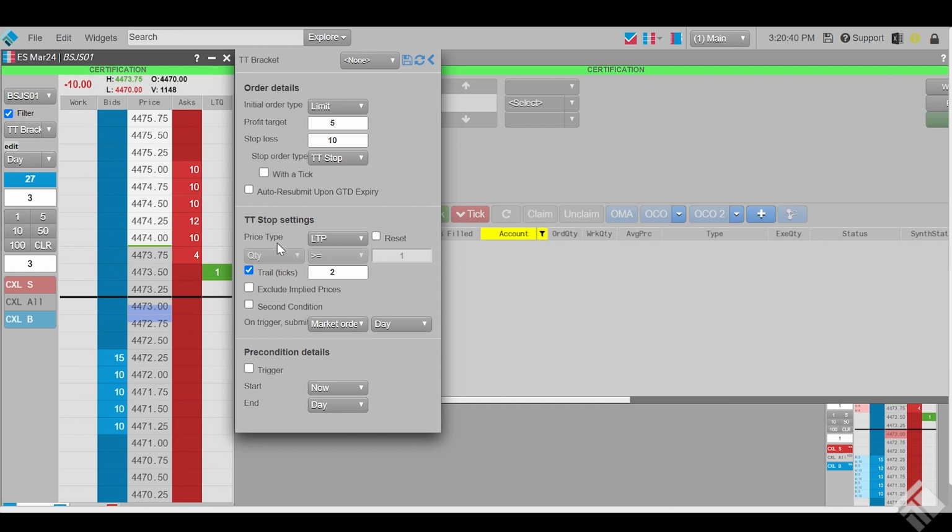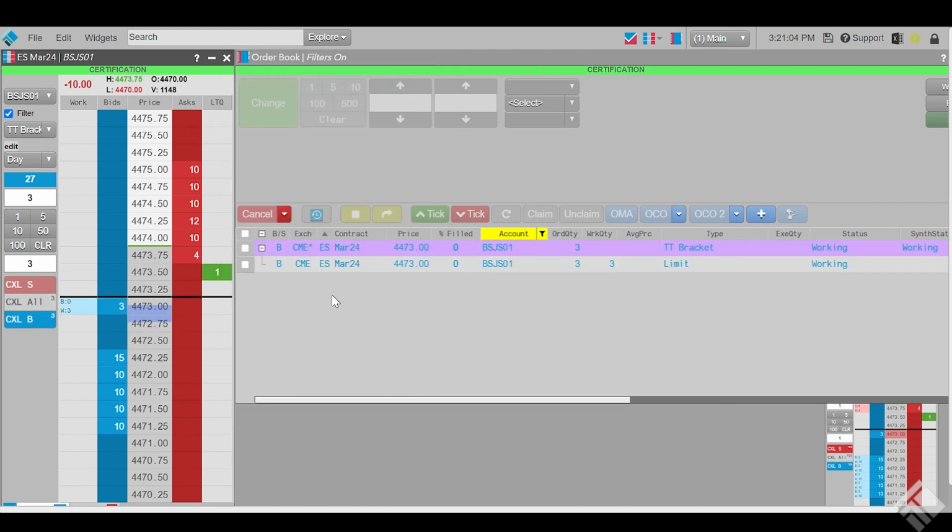We'll keep it kind of simple. We'll just go off the last traded price, 1 lot if it trades there, and we'll do trailing ticks. We'll just do 2. And this will actually take precedence over this stop loss that we put here. All right, and then on trigger, we'll just make it simple and make it a market order at the moment, right? Okay, so we'll do a 3 lot. We'll enter the market again at 44.73.